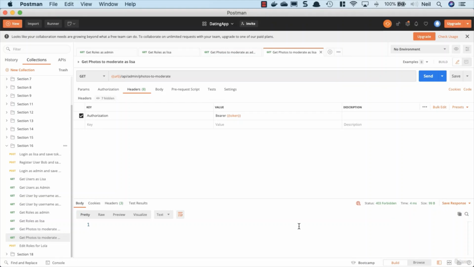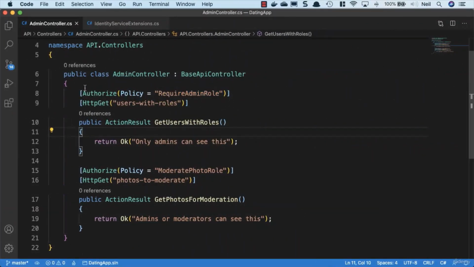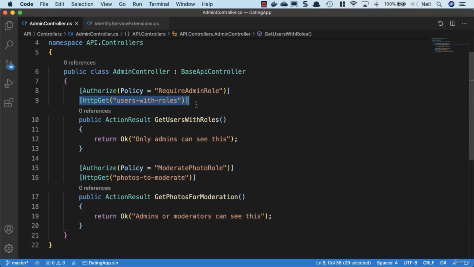What we'll take a look at next is we want to do something with this method. What we want to return from here is a list of users with their roles, and we'll take a look at how we can do that next.